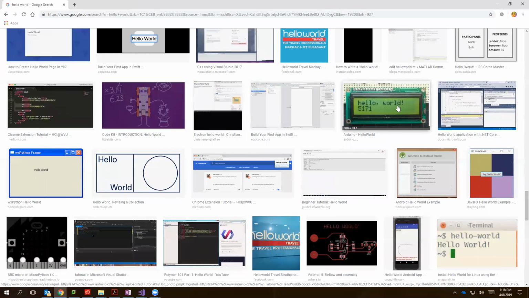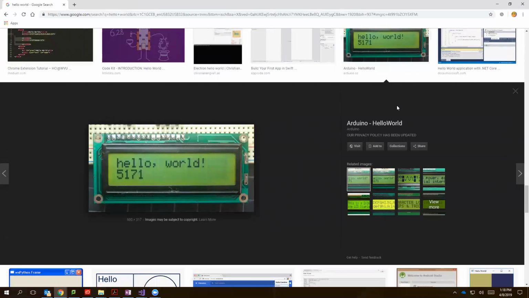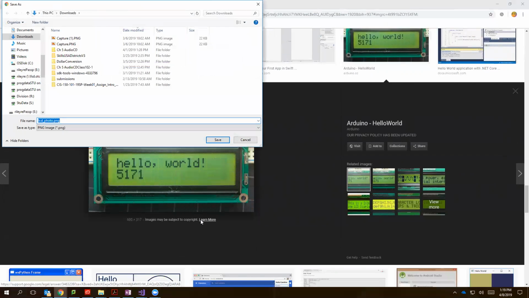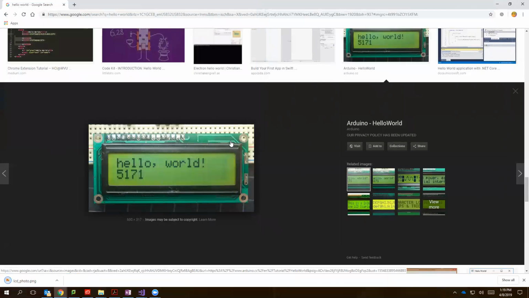Oh, this Arduino. So I want to save this picture to my machine. I can't just copy it. I know some software packages allow you to copy and paste images back and forth. With Visual Studio, we're going to have to get this imported into our project. So we need to download it to our computer. So I'm going to right-click on it and save image as. Now, I don't need to keep it for a long time, so I'm going to leave it in my downloads folder. And it says LCD photo, so I'll be able to find that. Make sure you name it something that will be meaningful to you. So I've got my picture then.